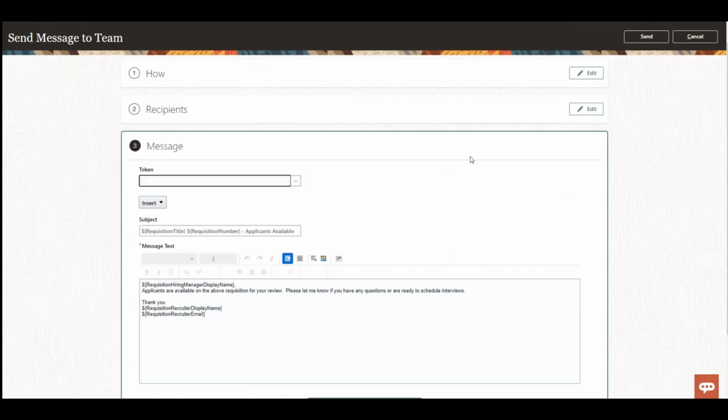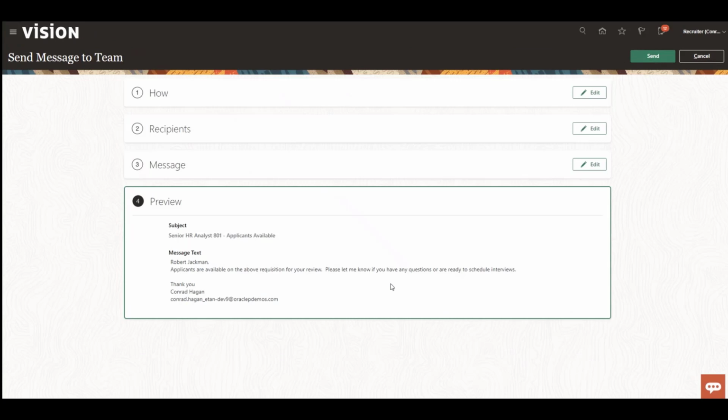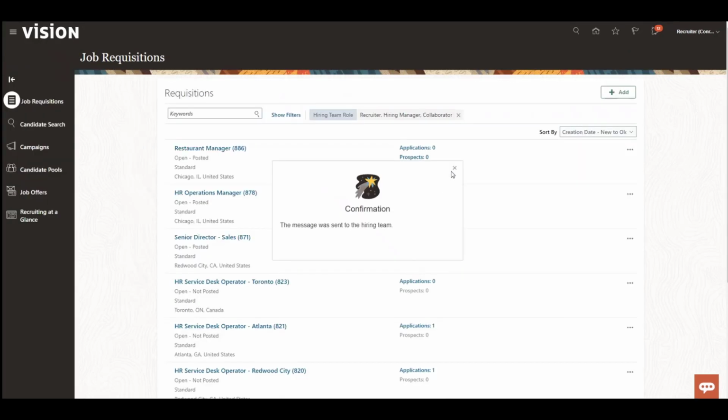We'll continue. It's going to show you the message body, make sure that that looks good. If you want to add in any details, you have your tokens available as well. You can drop those in. Otherwise, you can go with the message as designed. And then we'll go down the last page, which will give you a quick preview. You hit send, and the message is now gone out to the recruiter, or sorry, the hiring manager on this requisition, so he or she knows that they can log in and they have fresh applicants to look at.